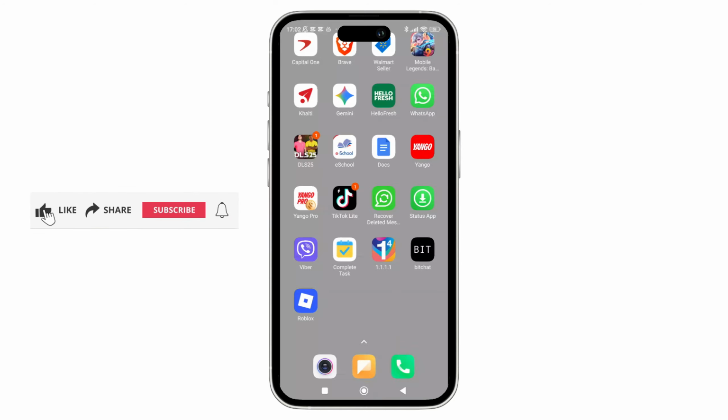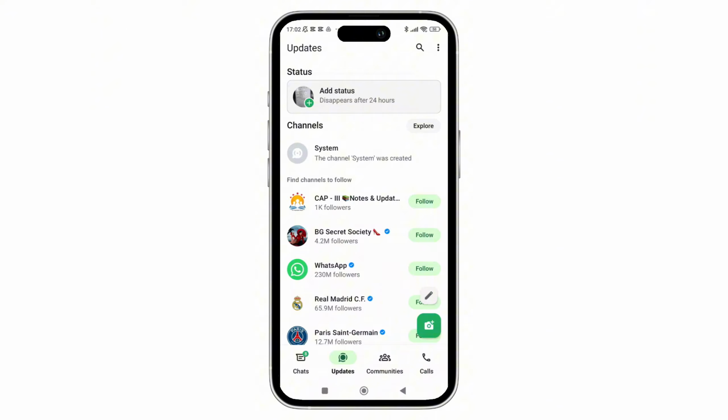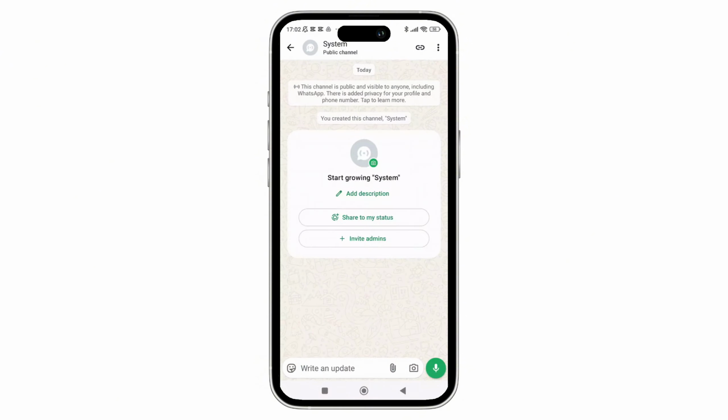So first things first, open the WhatsApp app on your phone and make sure that you're logged in to your account. And now, once you're inside the app, just tap on the Updates tab, and in this section, you simply have to open the channel where you want to create a poll.